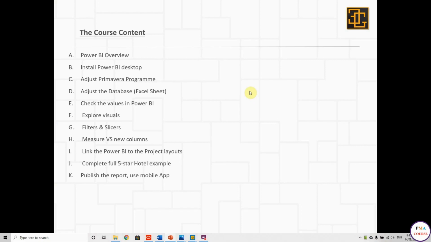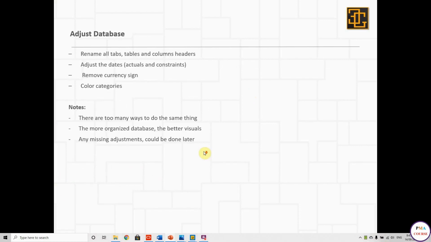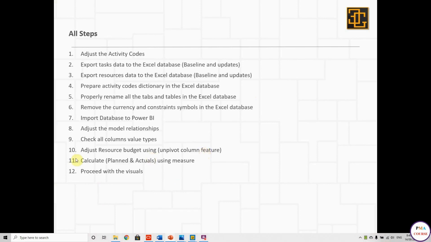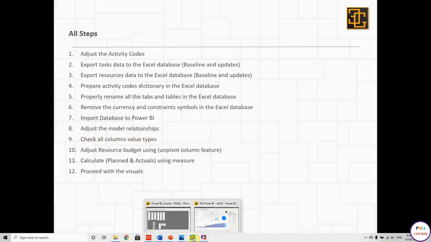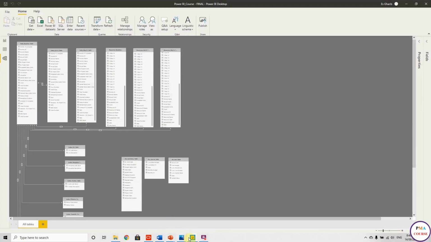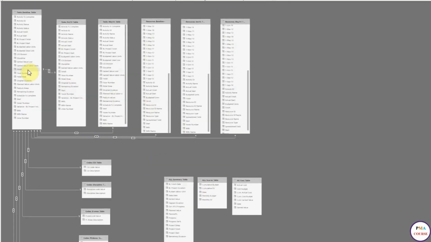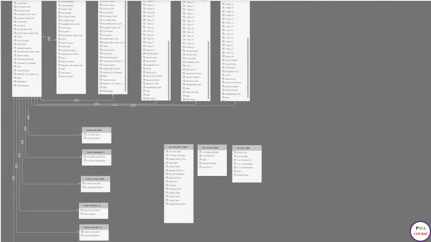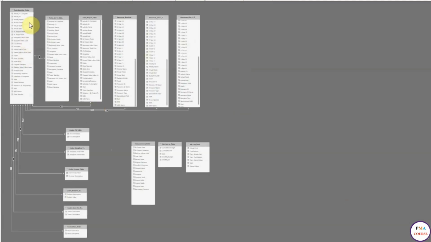To continue with our full example, let's go to our steps. Last time we finished up to adjusting the model relationships. I've adjusted the relationships, and let me show you the model now. So this is the model that I prepared. This is how I like to adjust my model and my relationships.